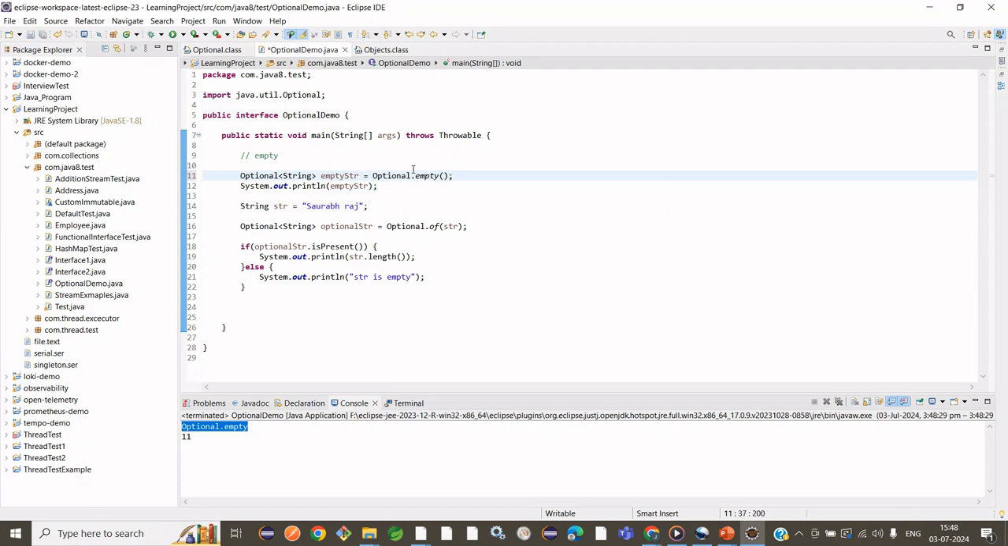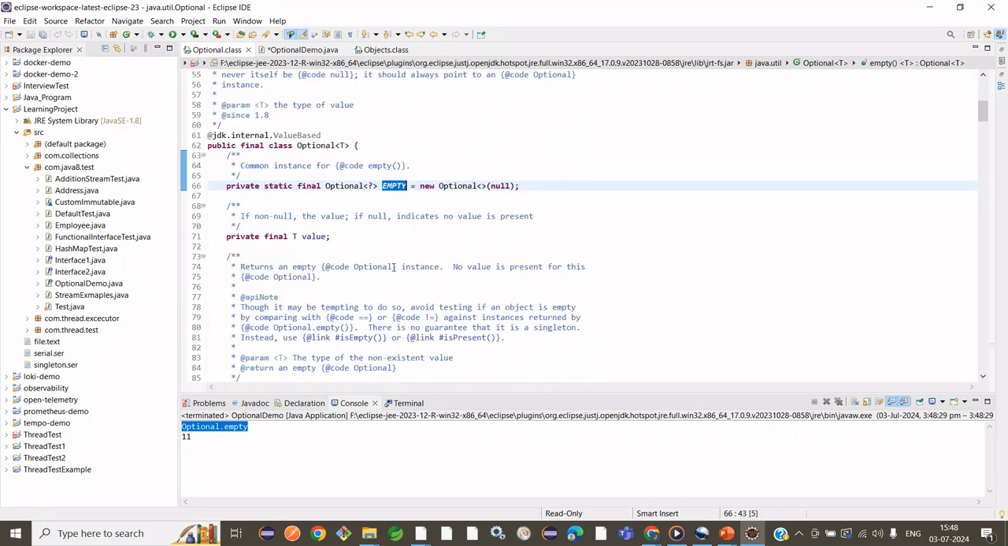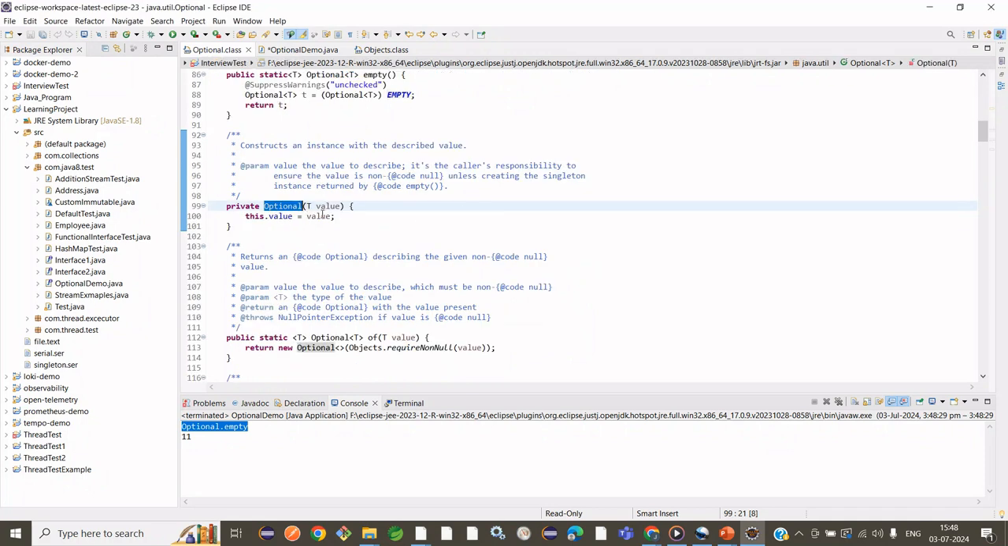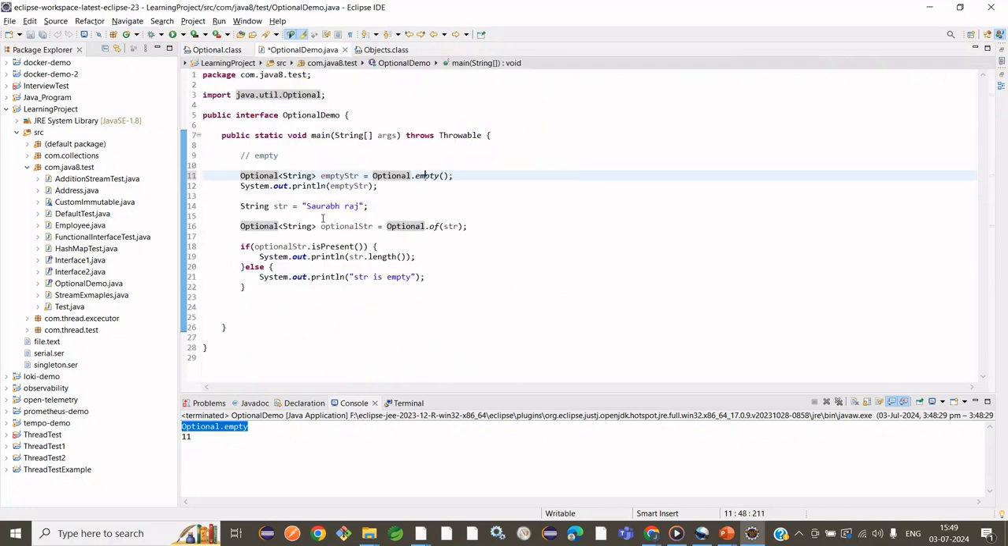If you look at the code of empty, let's check. It's returning empty only. Inside empty, it's getting a new optional value with null. Normally it's returning the empty value in case of Optional.empty.